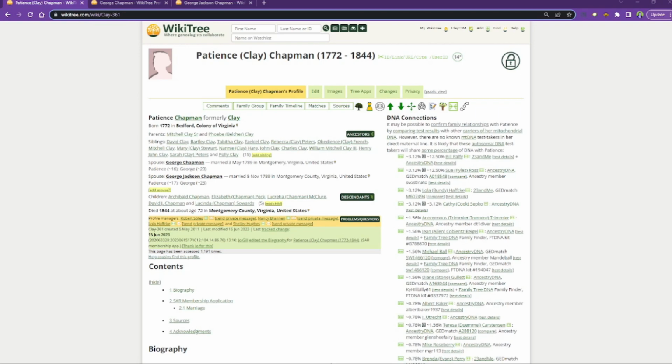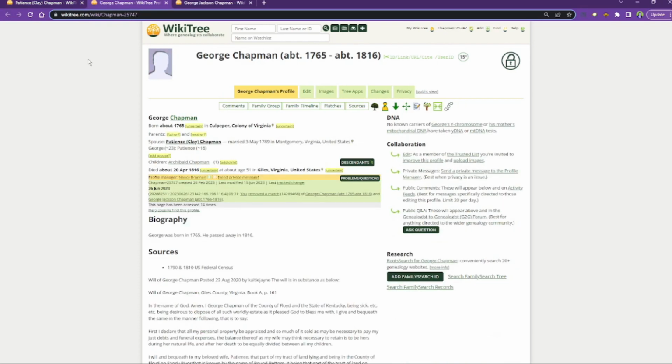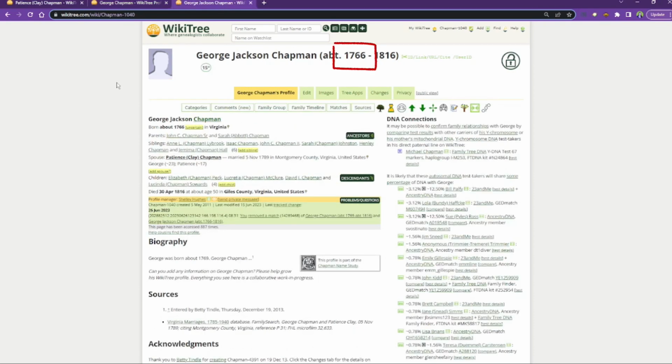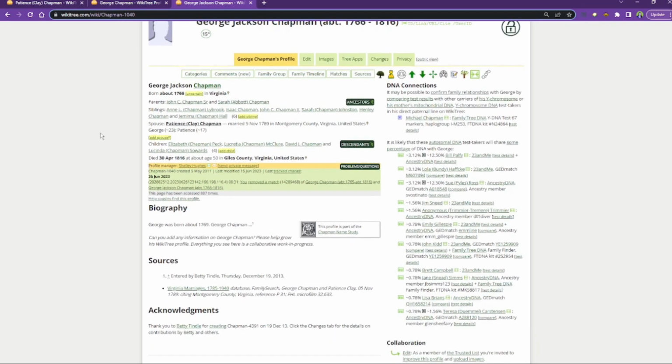So once again, here we have Patience Clay Chapman, and you can see that she has two Georges attached. So we're going to go ahead and take a look at both of those. And this is George Chapman, born 1765 in the colony of Virginia, died about 1816 in Virginia. And then the second one, George Jackson Chapman, born about 1766, so the estimate's only a year off. And then the death date also in 1816 in Virginia. So this is obviously the same man.